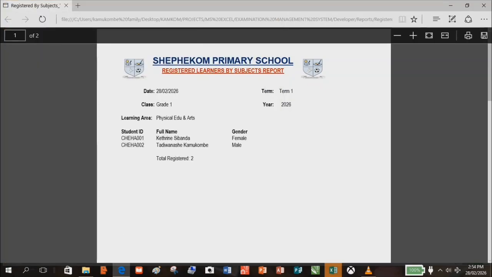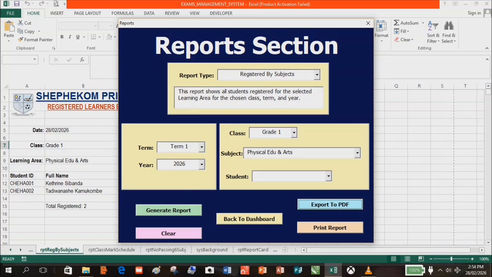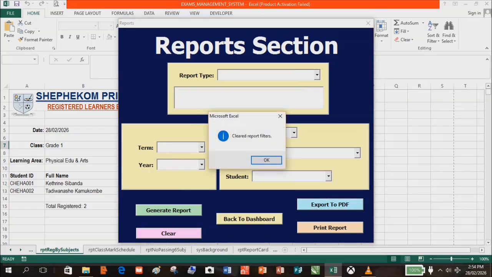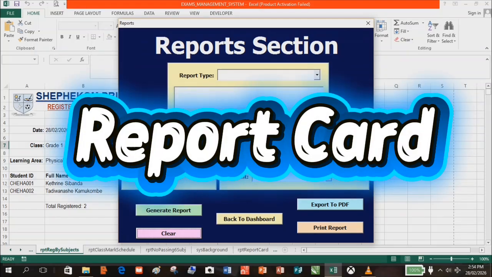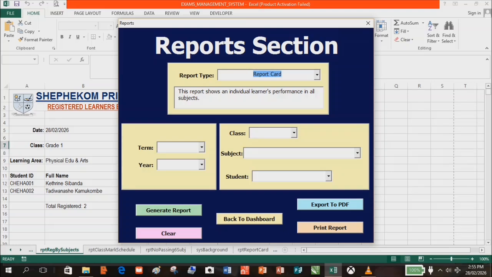Let's move on to another report. First of all, you have to clear the fields. So click the clear button, then everything is cleared. Let's move on to another report, maybe the report card. Okay, this report shows an individual learner's performance in all subjects. You select the term, maybe term 1, then the year 2026, then the class, I'm going to go for grade 1 again.